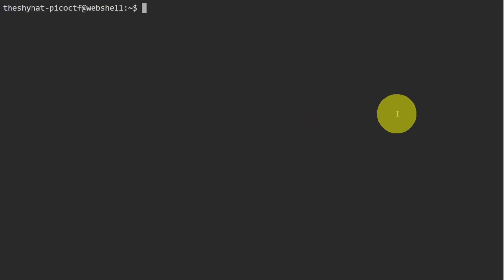The first thing we want to do is create a directory inside the /tmp directory. I'm going to call my directory the shy hat, just so nobody can find it. Not that we're really worried about that, but if we're creating directories in the /tmp directory, we probably want to make them hidden. And then we can enter that directory.